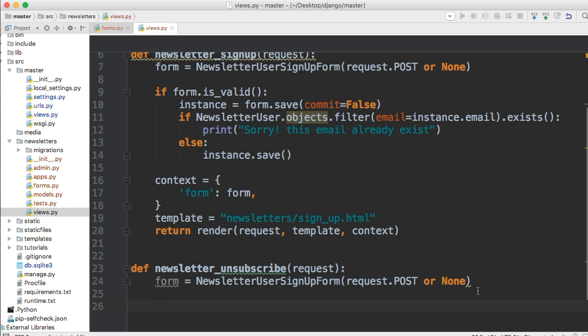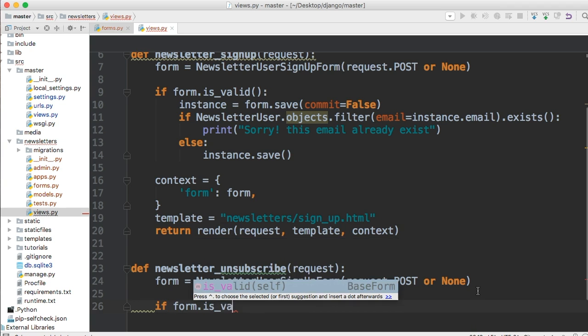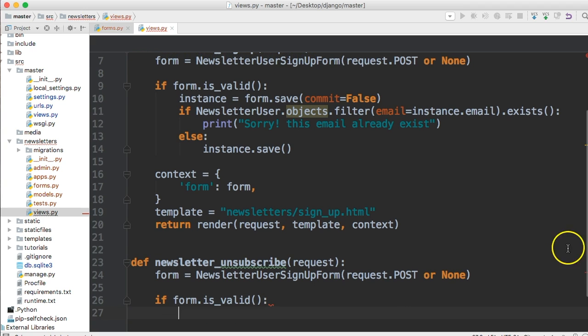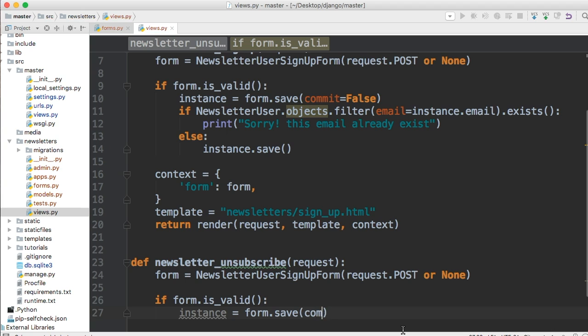So we're going to do if form.is_valid, we're going to do something. All right, so if it's not return none, we're going to go ahead and run the next if statement. So we'll go instance, just like we did above, and we're going to say form.save, and we're going to commit to false because we want to grab the data that's in the form. That save allows us to do that.